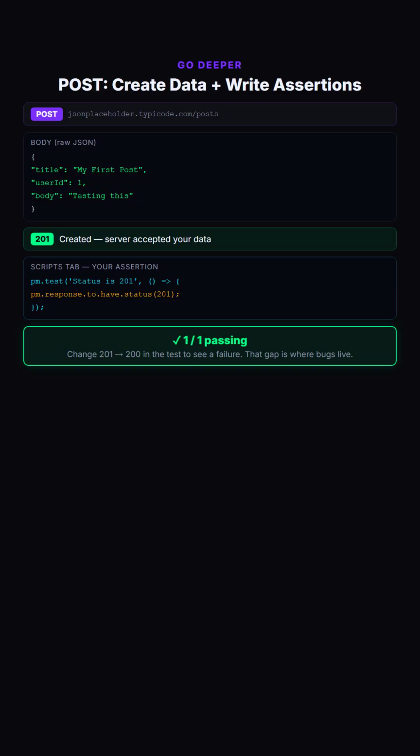Now let's add a test. Go to the Scripts tab in Postman, some versions call it Tests. You will see a JavaScript editor. Type this: pm.test, open parenthesis, then in quotes "status code is 201", then a function. Inside the function, pm.response.to.have.status, open parenthesis, 201, close parenthesis.